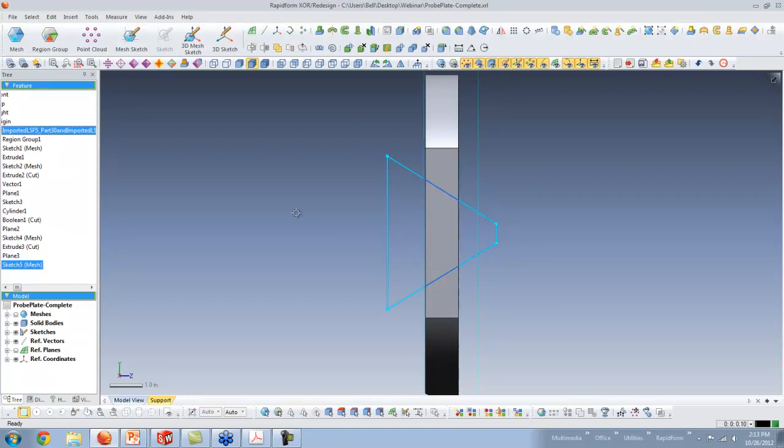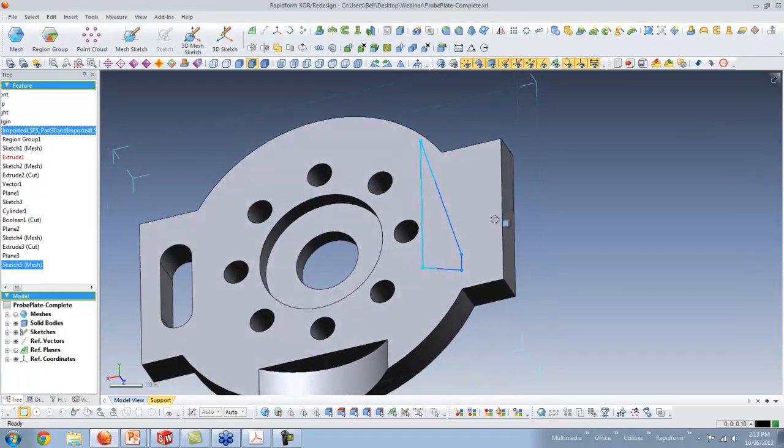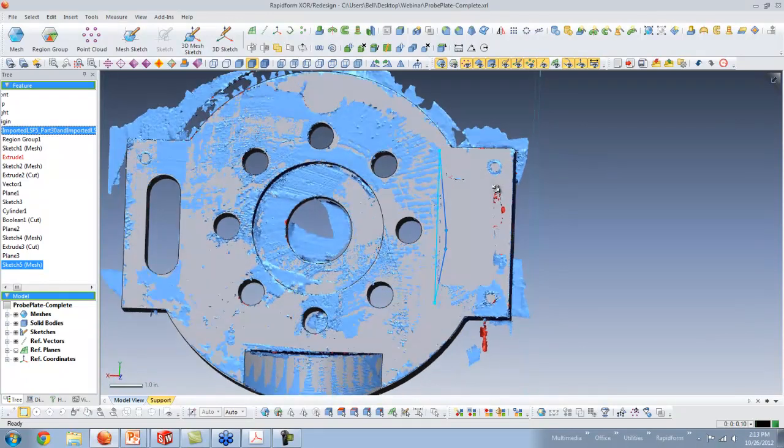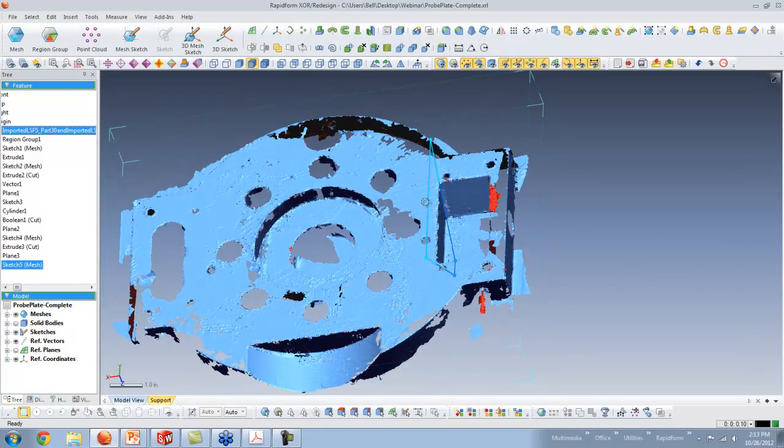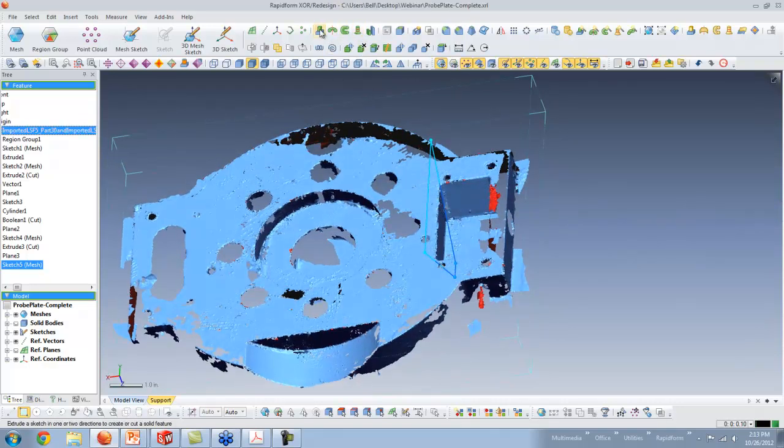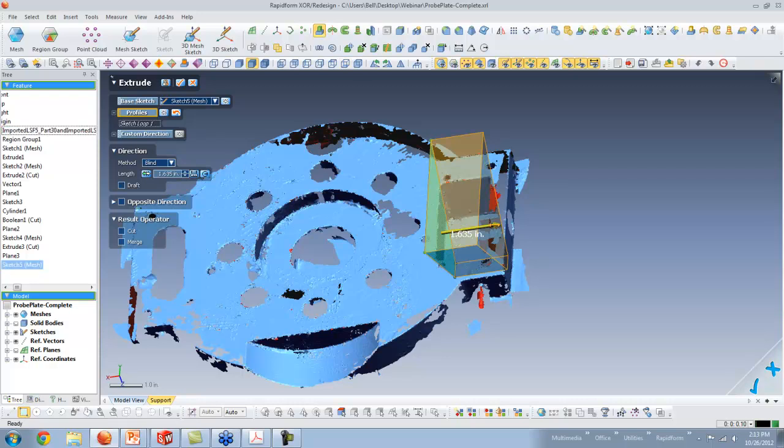So let's bring our solid model back up. And let's bring the scan data up as well. And we now need to make a cut. Now in Rapidform, when we make a cut, we're still going to use our extrude command. These are our solid modeling functions. Extrude, revolve, sweep, loft. So I'm just going to go to the extrude command.